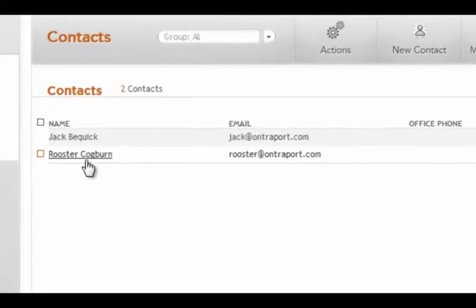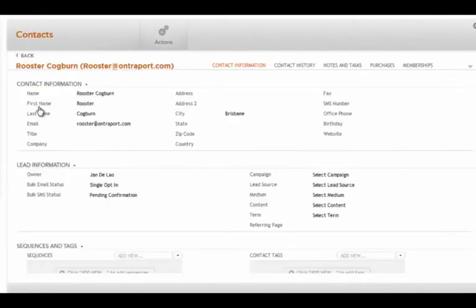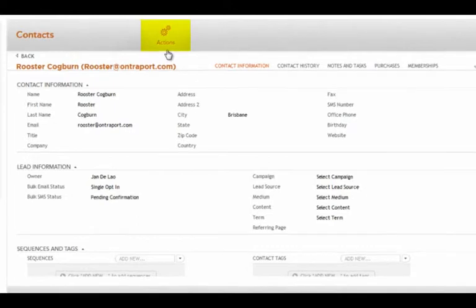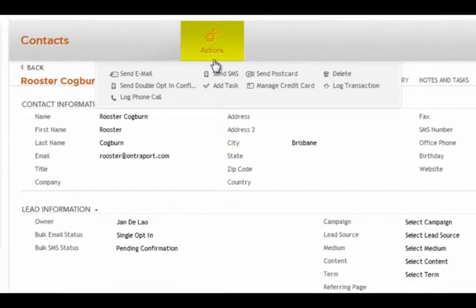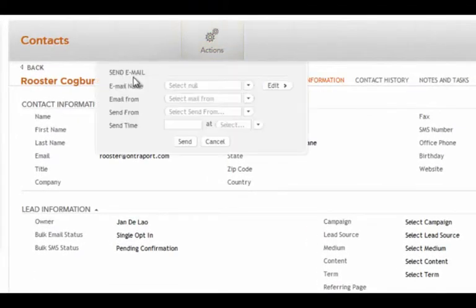Start by clicking on the contact to whom you'd like to send an email. Once the contact record is open, click the Actions button, which will open the Actions drawer. Then click on Send Email. Now you can choose to use the message you have already created and have stored in the Messages collection, or you can choose to draft a message on the fly, which is what I'll be showing you right now.